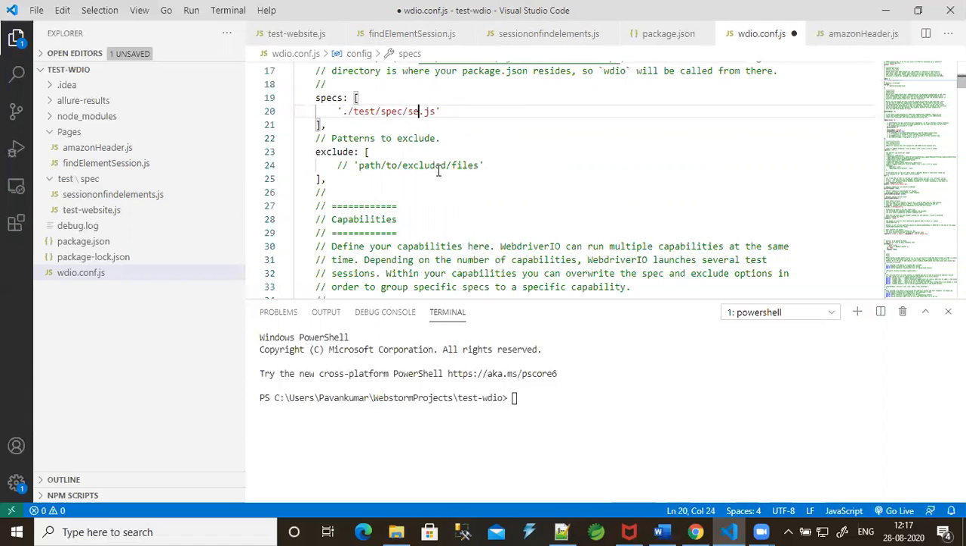If you give a star like a wildcard, that means the files mentioned in the spec folder will be executed. Here in the spec we have only 2 files, so the entire 2 files will be executed. My aim is to execute only the sessions find elements.js file, so I'm mentioning that file name here.